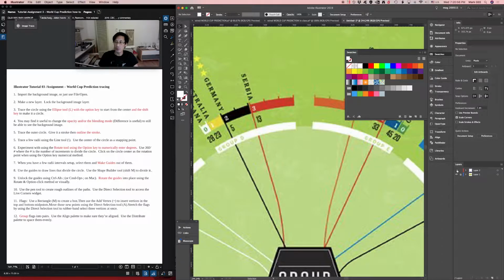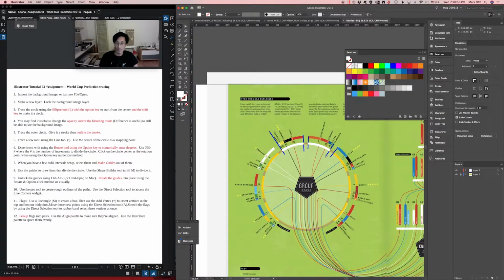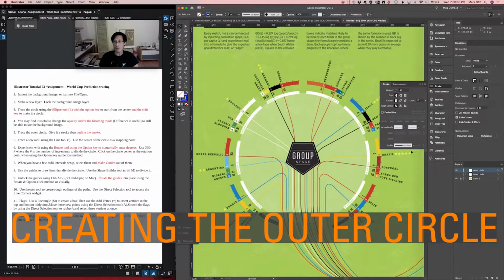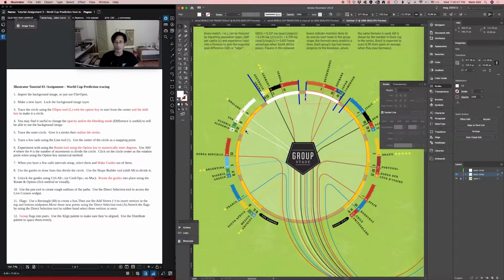So you can keep doing that with all these other segments. Let's turn off our artwork again. You can keep doing that and use the guidelines you just made and the shape builder tool to make those other 6 white bars. All right. So we've got a technique for getting our inner circle.